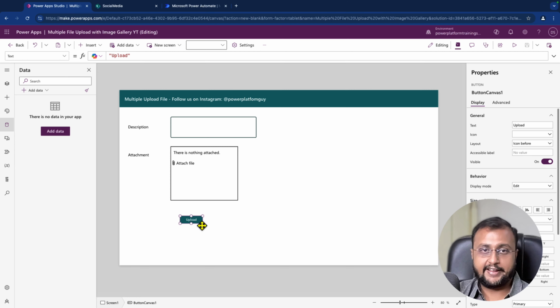Now the question arises that how can we save this particular file and description into document library, because patch function in the PowerApps is not supporting the attachment as a data type. For that you need to use the Power Automate flow as an alternative. So now let's explore that.